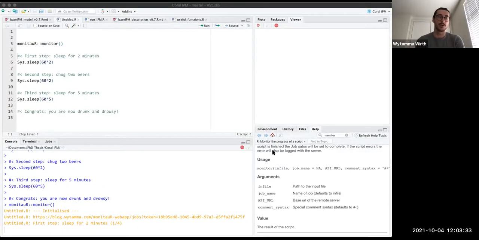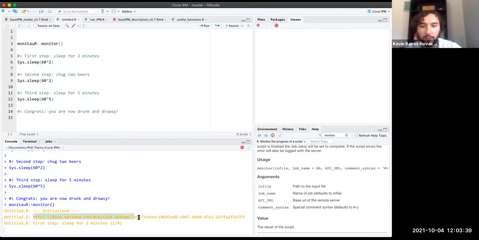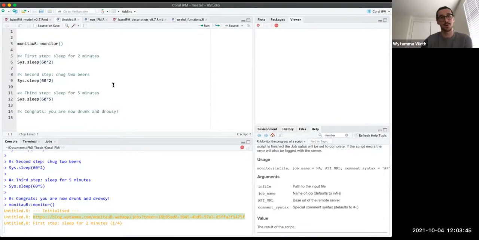And so normally what you do is just source the script or run it with Rscript. Source it, yeah. So basically what it does is it exits the script once it finishes running that monitor thing.